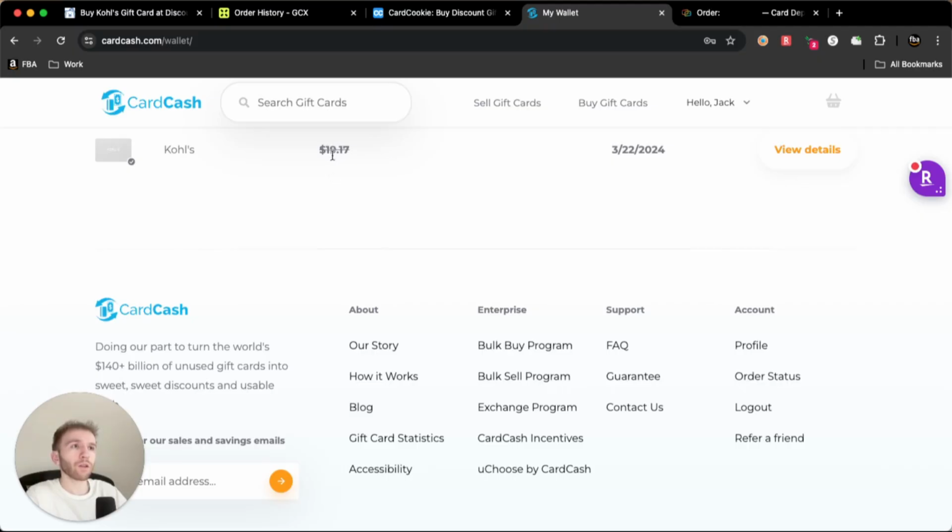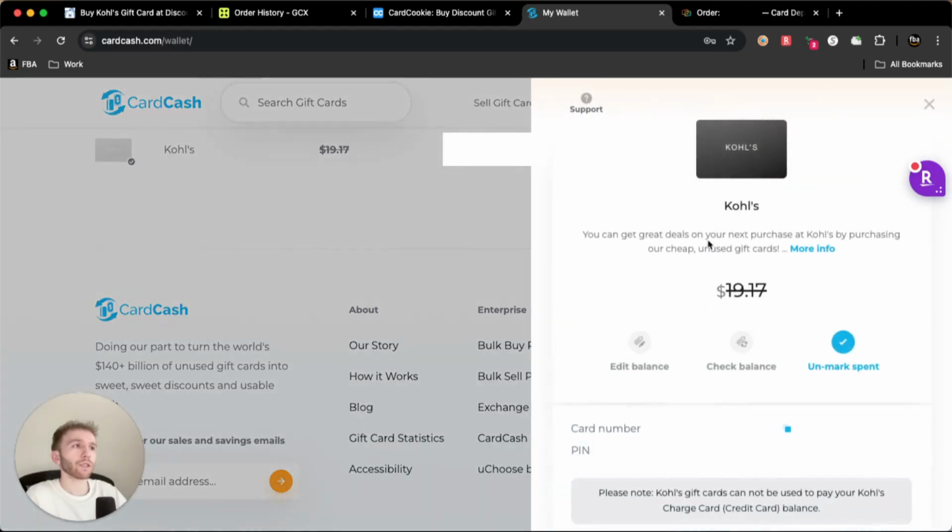You're going to have your cost, your order number, your date that you bought it on, and then when you click on view details is when you're going to see the information here, where you can edit the balance just like the other ones. You can check the balance. It'll bring you to the website's address to check your balance, and then you can press mark as spent. Obviously mine has been marked as spent, so it says unmarked. Then it's got your card number and PIN here.